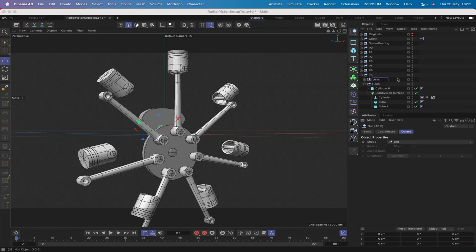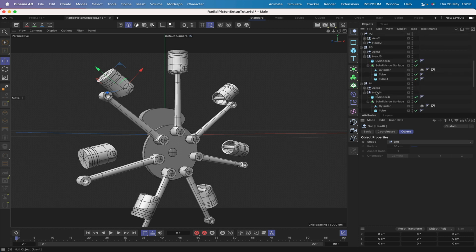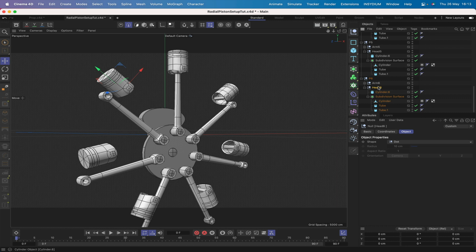And arm 6 and head 6 completes all of the grouping. So everything is now where it should be. They're all well and truly grouped. Arm 0, head 0, 1, 2, 3, 4, 5, and 6. And this is the important grouping.